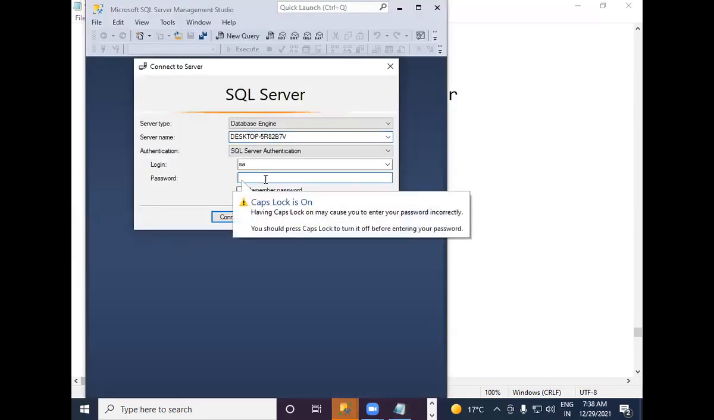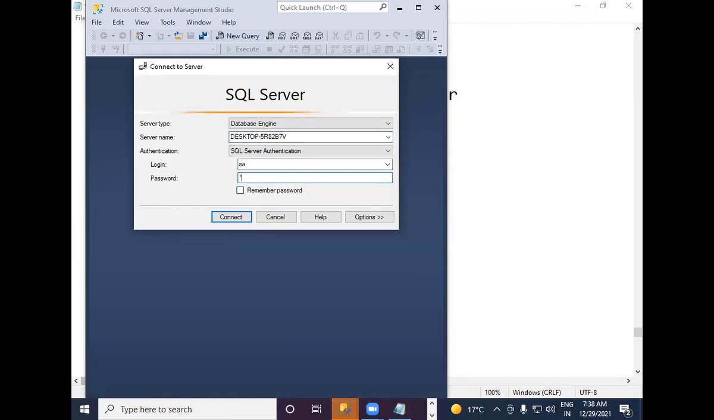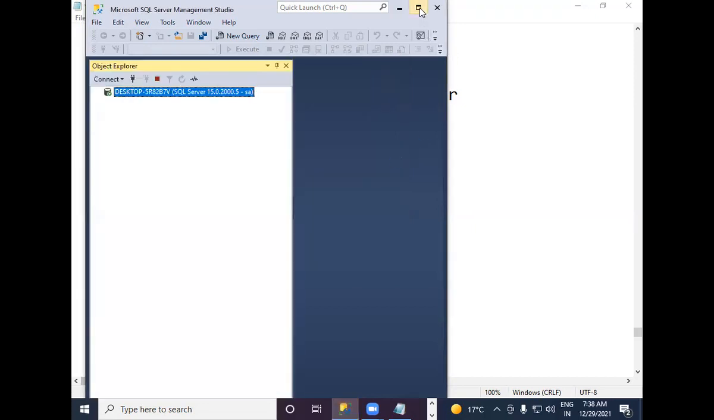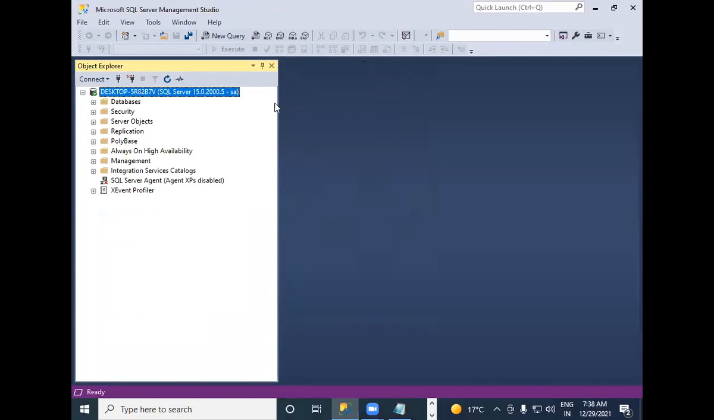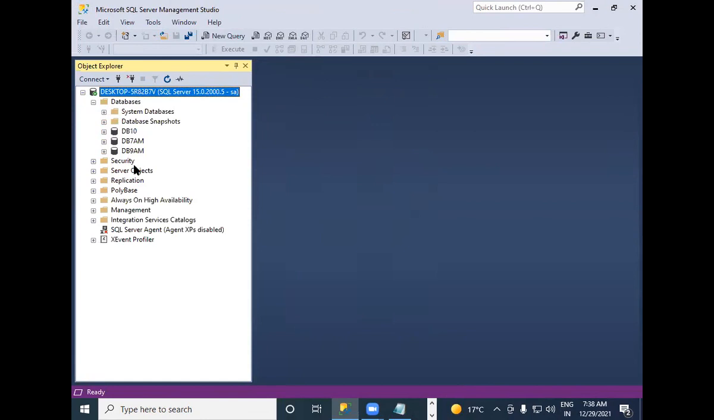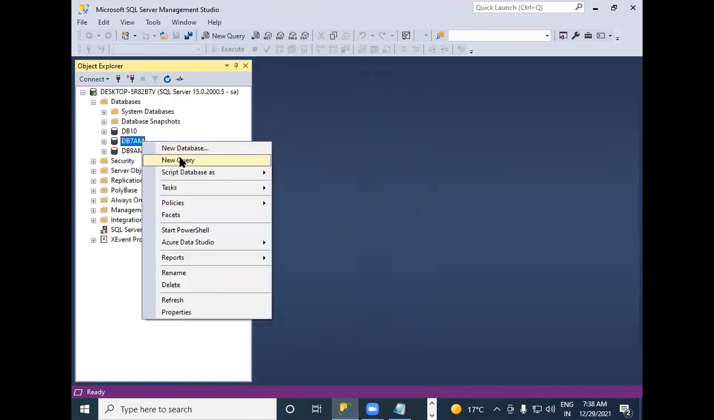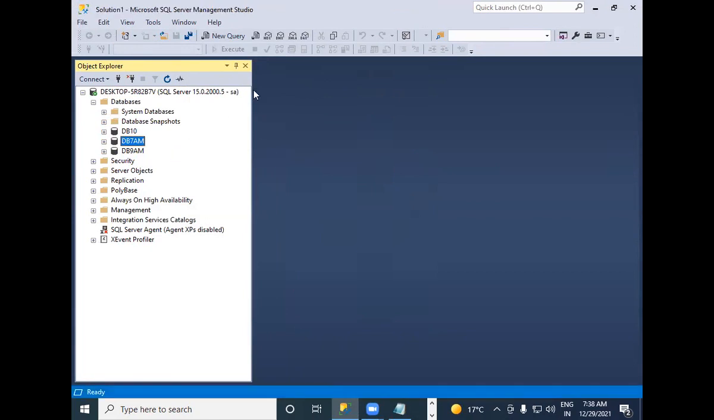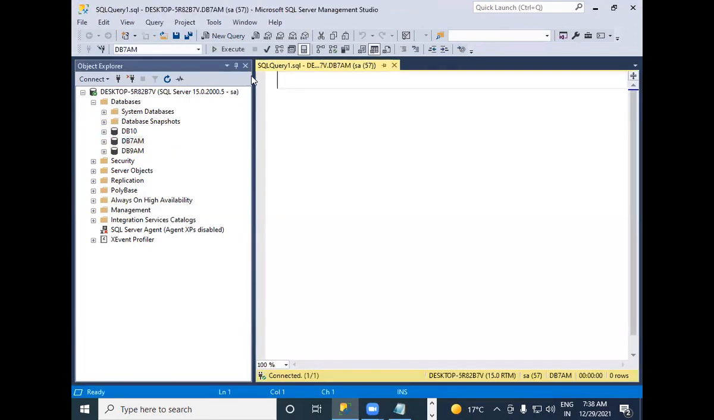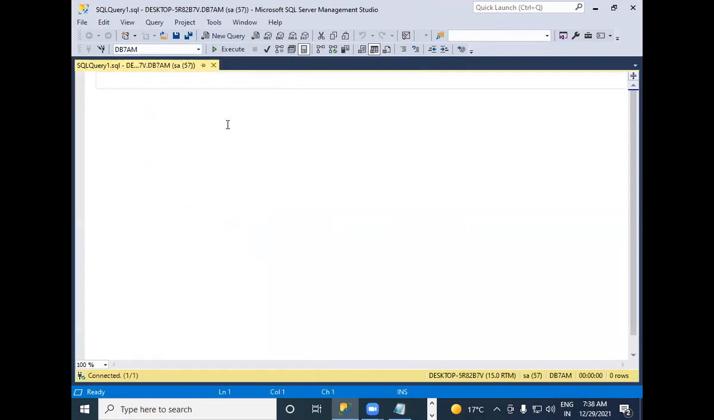When you open SSMS, it asks for login and password. Login is SA, and the password is 123. Connected. After you connect, one database is created, DB7am. Open the database, new query, and then execute this command.